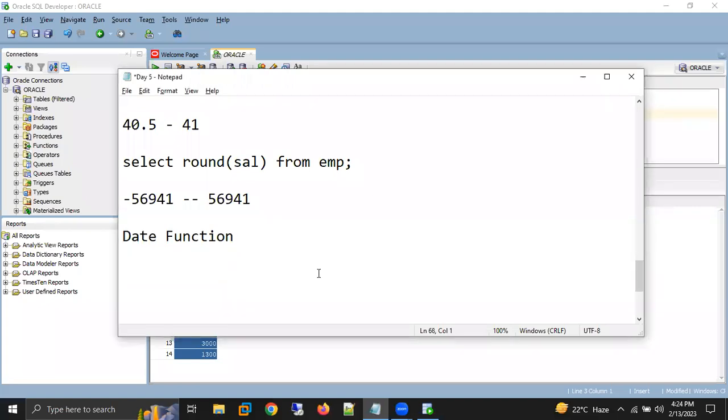All right. In the round function, you have shown that after the decimal, you've given a comma and number 2. So does this number 2 denote the number of round-offs that we can give within the decimal? I have given this value comma 2 there in round. In this case, what will be the result? 40.54. Yes. Why? Because it is not going to round this value, because this number here is 4. If this number is equal to 5 or greater than 5, then it is rounding the value.